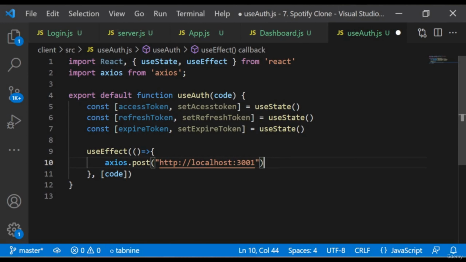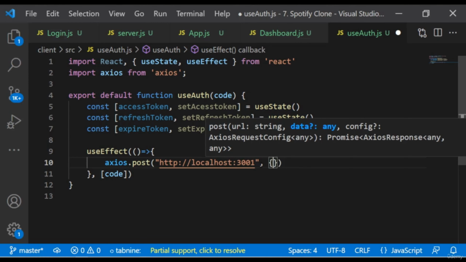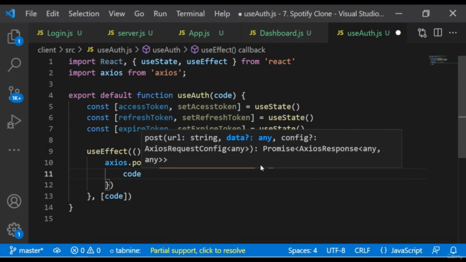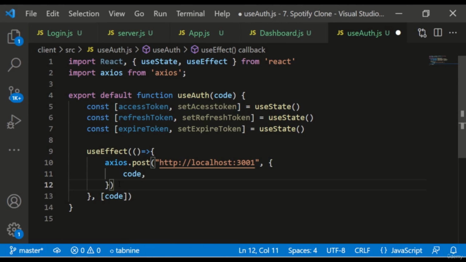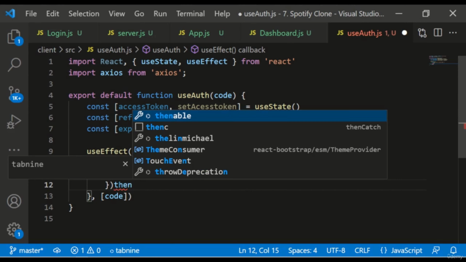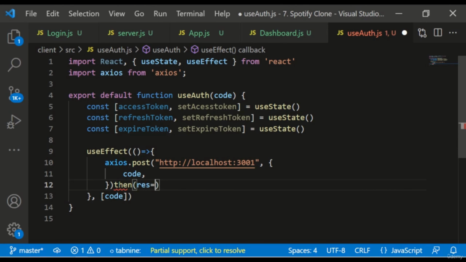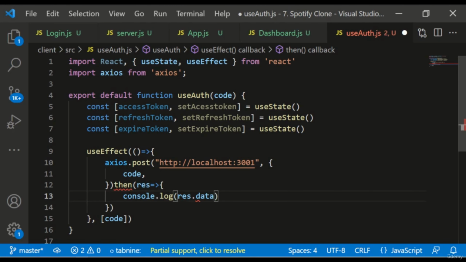After posting, we can simply pass an object, and this object will include the code, which is the code we are receiving. After that, we can chain a promise, and this promise will take the response. This response will be a function parameter, and it will give us the data. So I can just do console.log of res.data. Basically, the data we are getting from our server, we just want to log inside our console and nothing else. And I have missed a dot here.